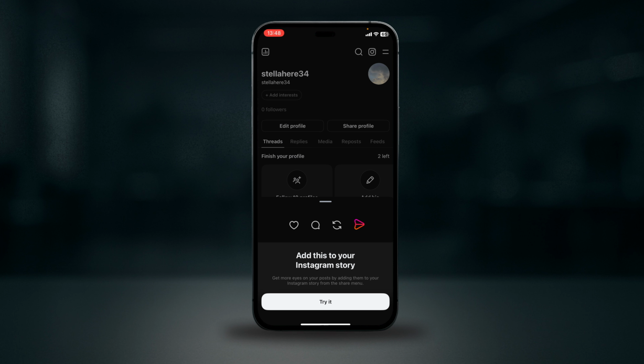Quick fix: if you don't see the poll option, update the Threads app in the App Store. Meta is rolling out polls gradually, so it may take time to appear in all regions.